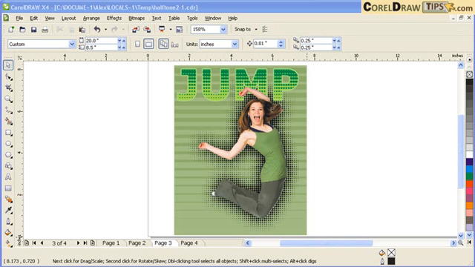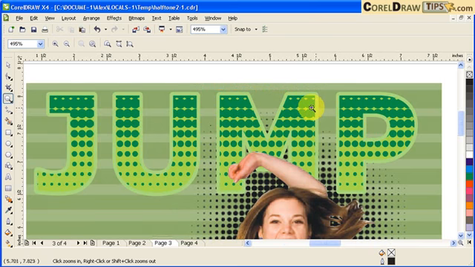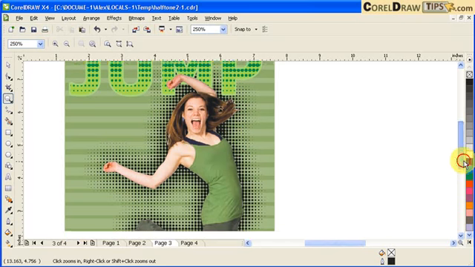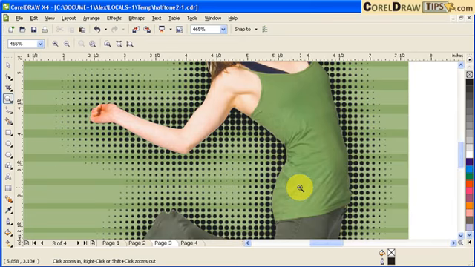This tutorial will show you how to create a halftone effect in text and a background of an image. So if you look at this artwork here, let's analyze this. This is a halftone effect on the text, and if you notice in the background of the girl here, there's a halftone effect background, a black halftone effect background.